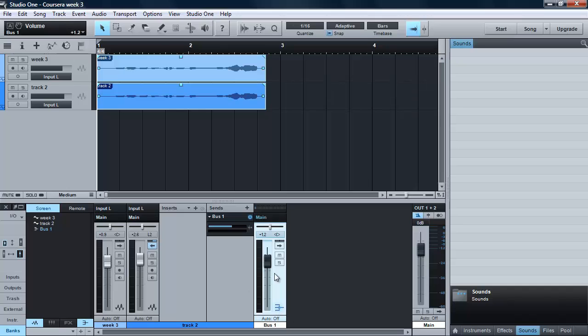And this allows you to control more than one track at the same time. So I'd enable it to be sent to that bus. Now both of these volumes are controlled by what I sent the audio to, which is there.